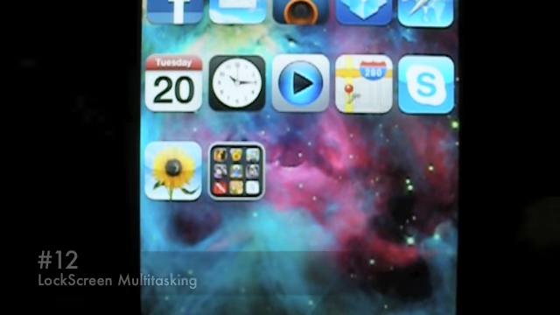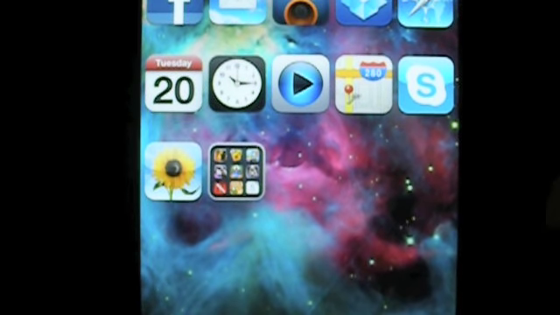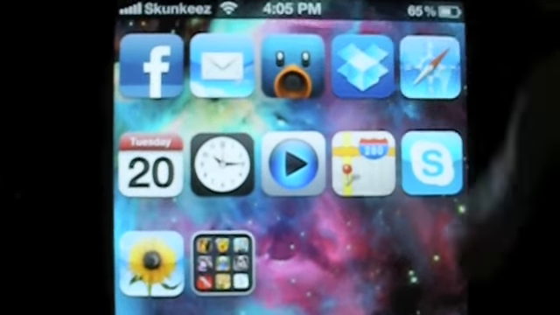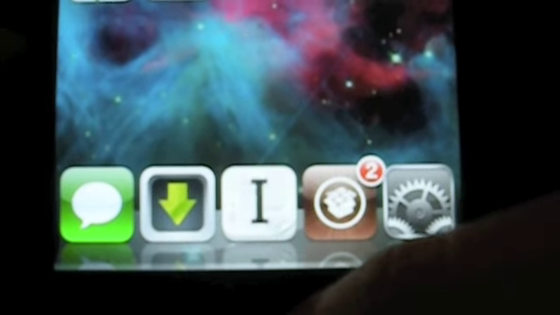There are no settings for it because it's very, very simple. Most people know what the multitasking switcher looks like. You can have it within your phone, but with LockScreen multitasking, just as it sounds, you can access the multitasking switcher in your LockScreen. And this tweak is available for free via the ModMyi Repo.